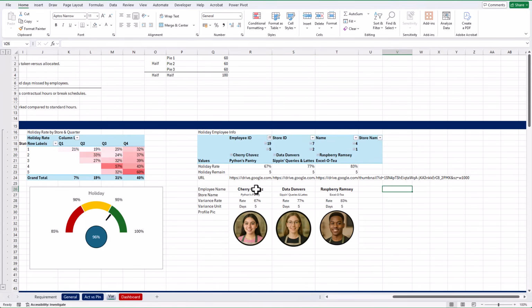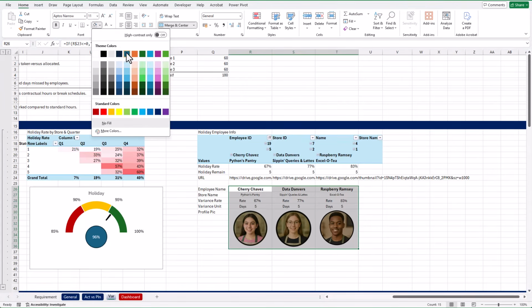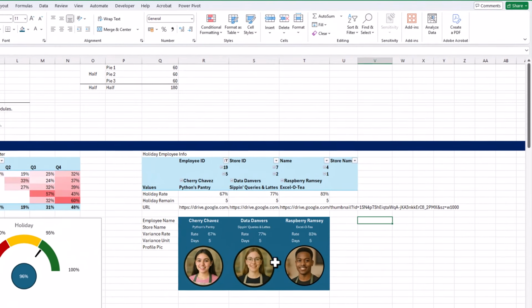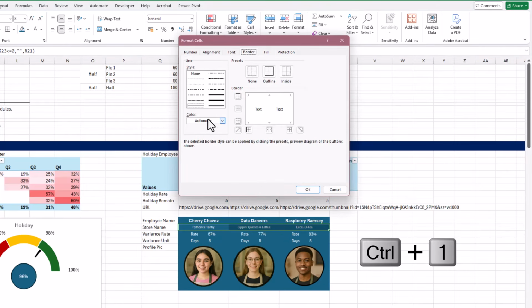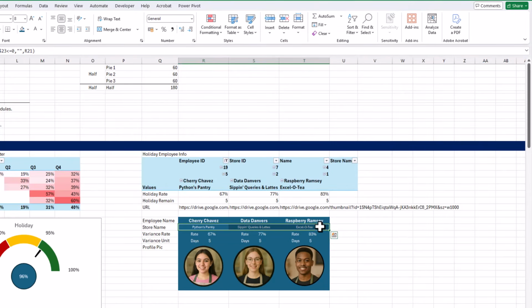Let's also put some color in so that everything looks like one unified visual. I'm gonna go with the standard color. Also, change the text to white so that it stands out against the new background color. Now I'm going to create a segregation between the name and the variance rate. So select the store name. On your keyboard, click Ctrl 1 to activate the Format Cells panel. In border, choose the thin borderline and choose the color as white. Now apply the border at the bottom of the cells and hit OK.